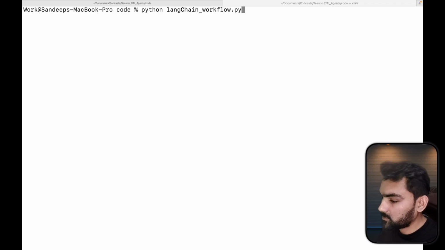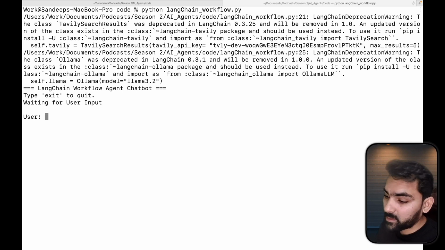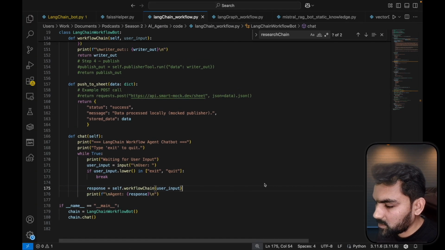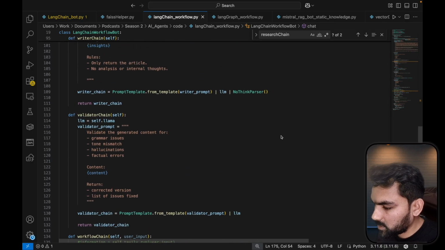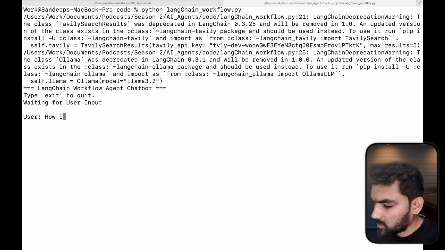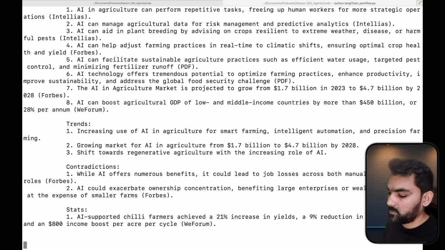Let's execute the workflow. In my earlier experimentations, I have observed with LangChain that this workflow execution will take an enormous amount of time. Let me see what I hard coded about AI in agriculture, how AI in agriculture impacts the future. Okay, so this is my question.